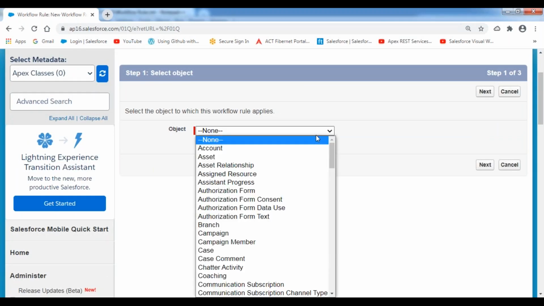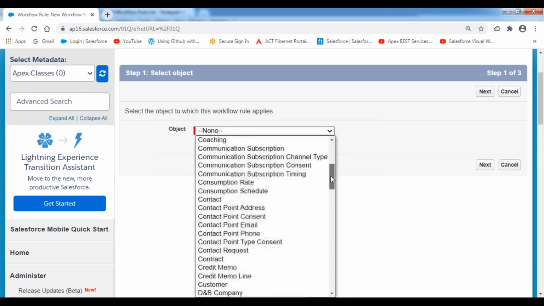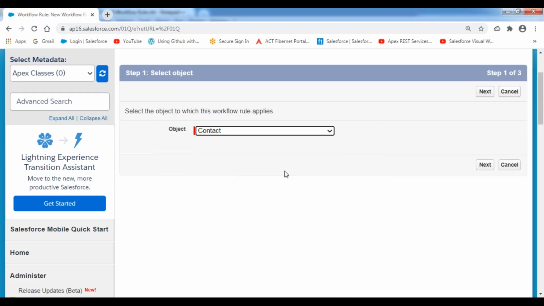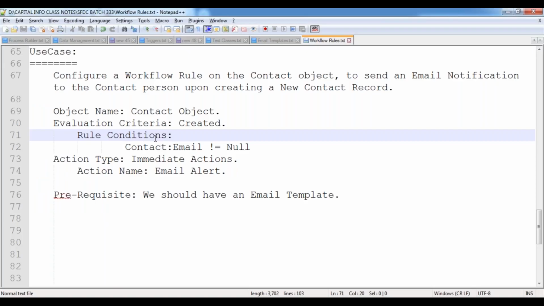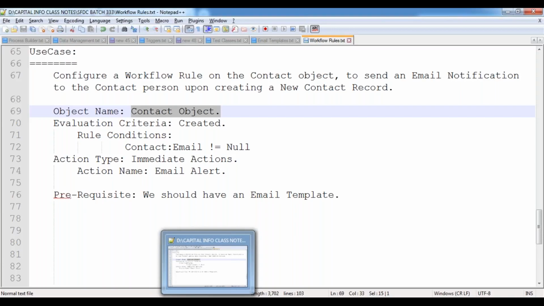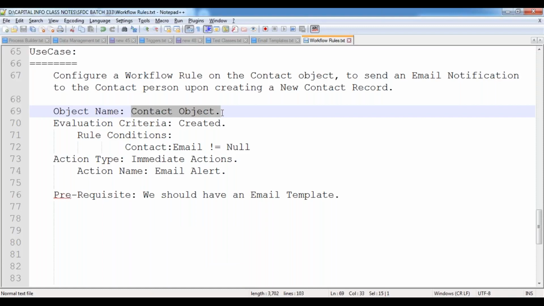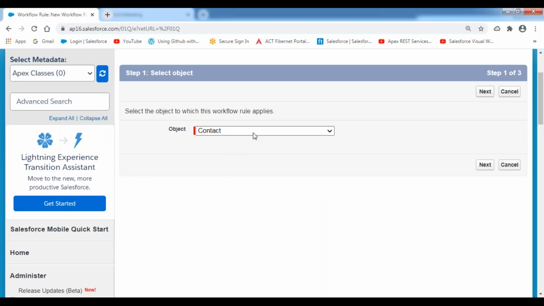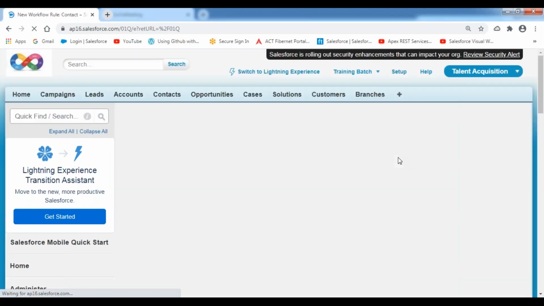I want to create the workflow rule on my contact object. So select the object name as contact. As part of our requirement, already we did the analysis. We need to create the workflow rule on the contact object, because upon creating the contact record only, we are sending the notification. Suppose upon creating the case, if you want to send the notification, then we have to create the workflow rule on the case object. Based on that object, we have to create the workflow. Now, select the object as contact and then click on the Next button.